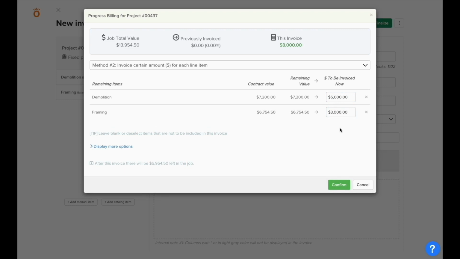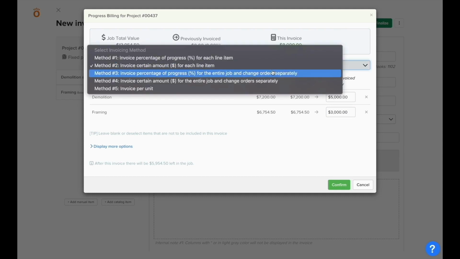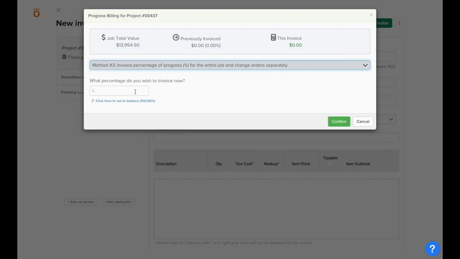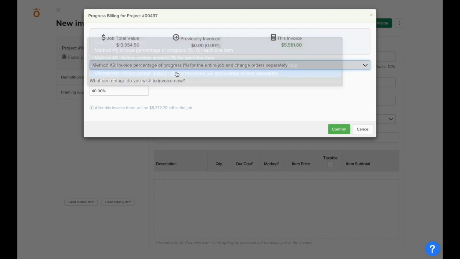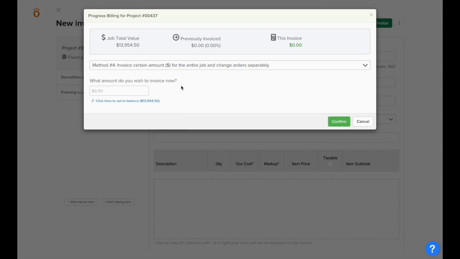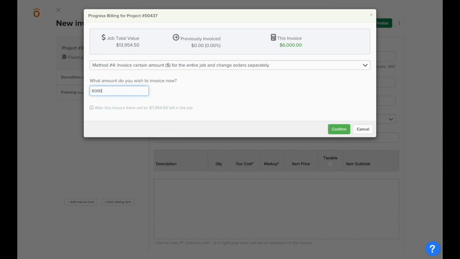You also have the ability to invoice the entire value of the contract on the whole. If we select method 3, we can enter in a percentage of the entire contract value instead of breaking it down into individual lines. And with method number 4, you have the ability to enter in a dollar figure out of the total contract value and keep invoicing until the whole contract has been billed.